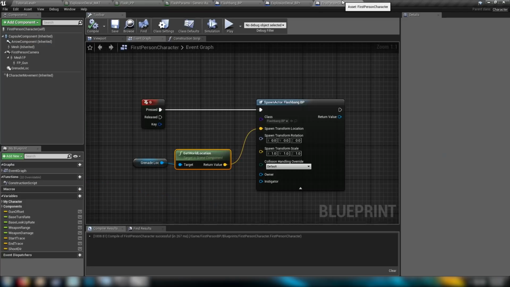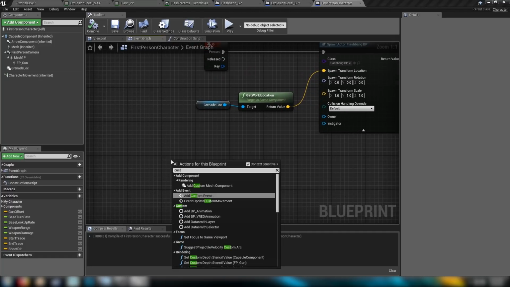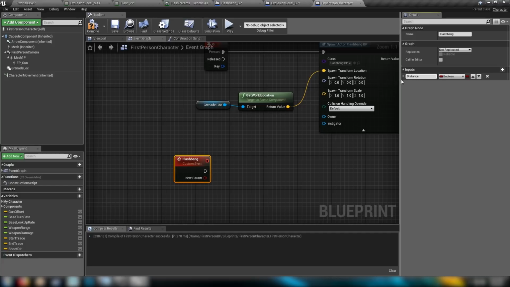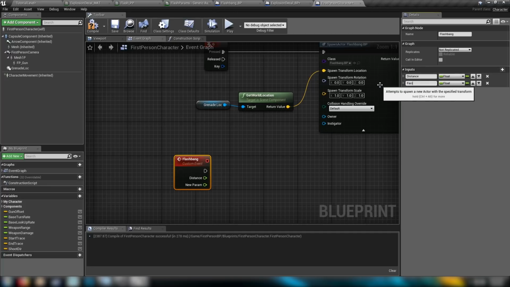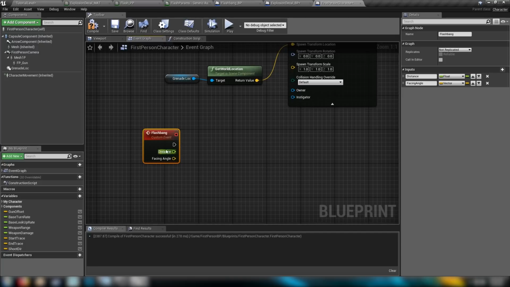Now we can control the fade effect. And to do that, we'll come back to our first person character here, and we need to make ourselves a custom event. So just right click, make a custom event, and we're going to call it Flashbang. Just like that. Let's compile it first. We need a couple of inputs. Most notably, what we need is the distance. So we'll make a new input, call it distance. It's going to be a float. And another parameter, we'll call it the facing angle, and this will be a vector. So with these two values, we're going to find the distance from the flashbang that the player is, and also the angle at which the player is facing the flashbang. All well and good. So let's make some calculations.